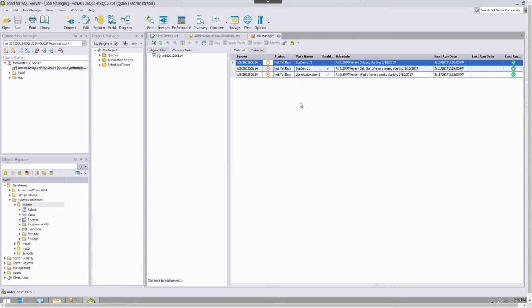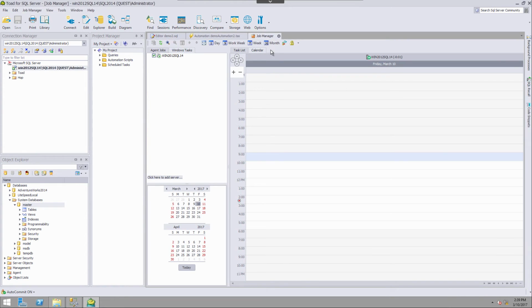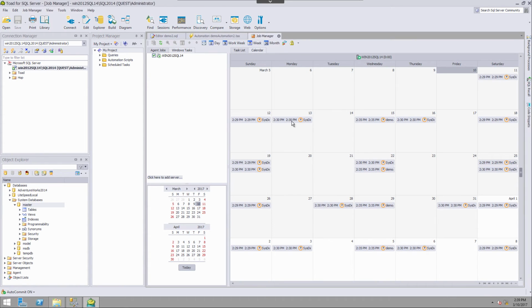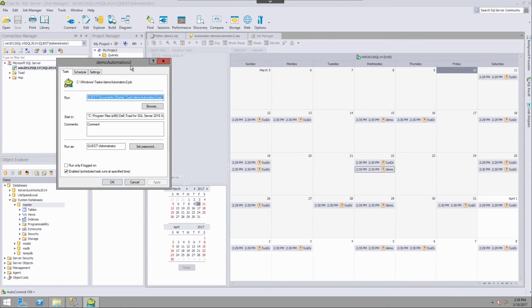And now in the Job Manager, we can see the scheduled automation for this given server. And you can see the server names here and a little bit of status about the schedule itself, last successful run, run date, etc. And in the calendar mode, we can switch between days, work weeks, months, etc. And you can hover over any of the automation tasks and get some details about what that script is as well. And double-clicking on them will bring the detail pane back up.